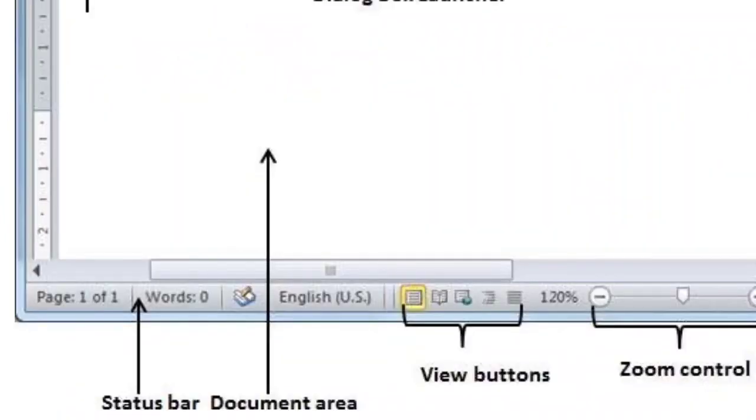Now come to the middle of the window, the working area, that is called document area. The status bar is showing here 1 of 1, which shows you on which page, which word or which sentence you are using. View buttons are also there. There are different types of views of Microsoft Word. Now zoom control, which can control the zoom in and zoom out of your document. These are the basic parts of MS Word.